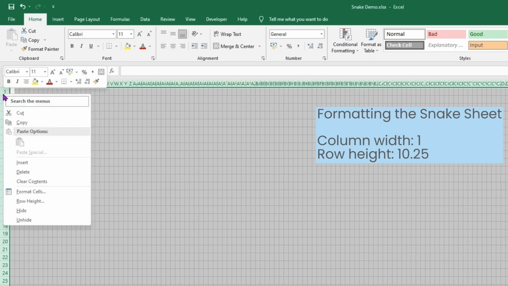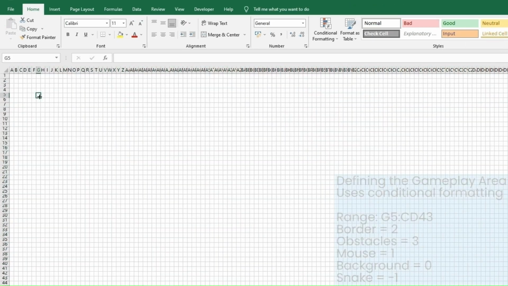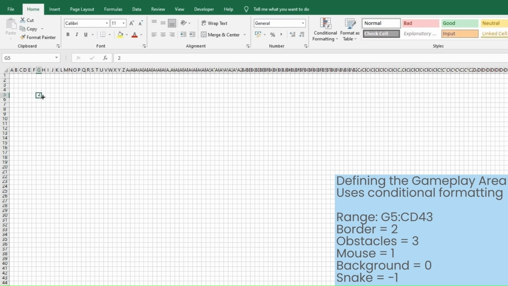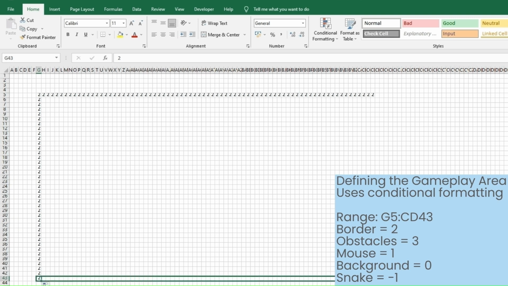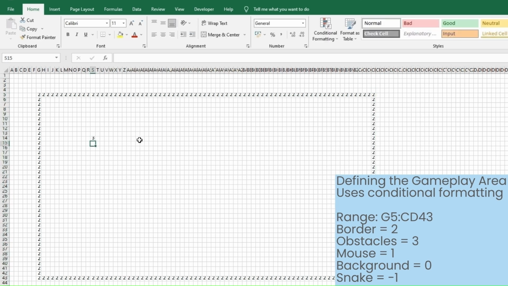Building the user interface. First off, we'll start with the snake sheet, and next we'll set the column widths and the row heights. This game is mainly built from conditional formatting. We give the outer border the value of 2 and then we conditional format that outer border.